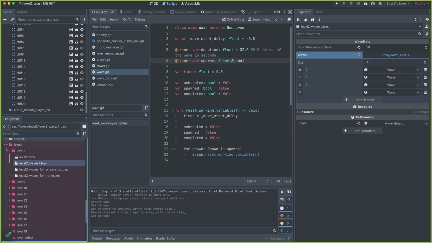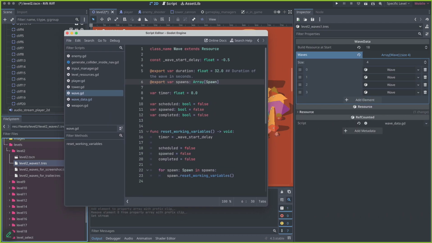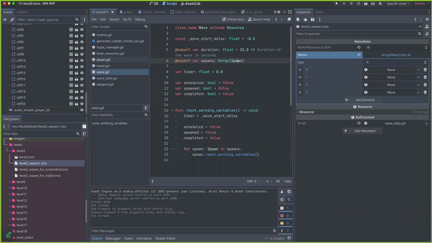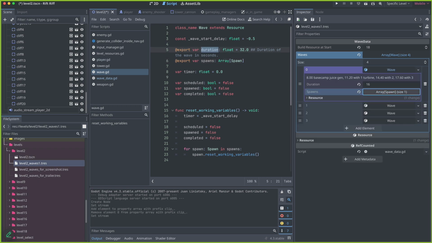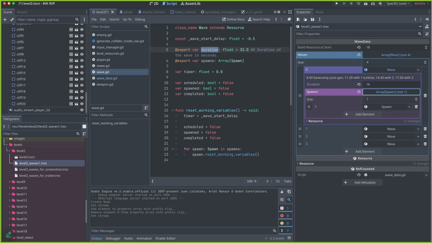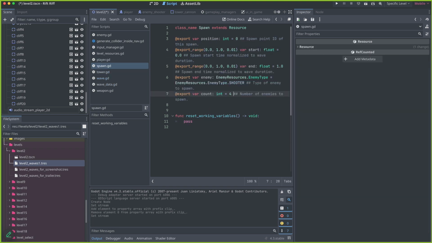I need to click this. Normally I don't have this. Normally I split this and I put this on the side, but I don't have that now. Okay, so if you go into waves, the wave has a duration property and again an array, so essentially it's a nested object. And then we can go into the spawn. Let's go inside the spawn. That looks really ugly.